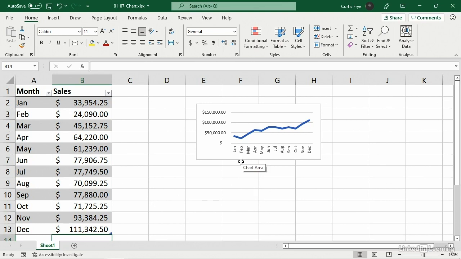So this, as it turns out, is a pretty good size for the chart, and it can probably fit on most dashboards. And if not, you can use the techniques that I just showed you to make sure that it does fit.